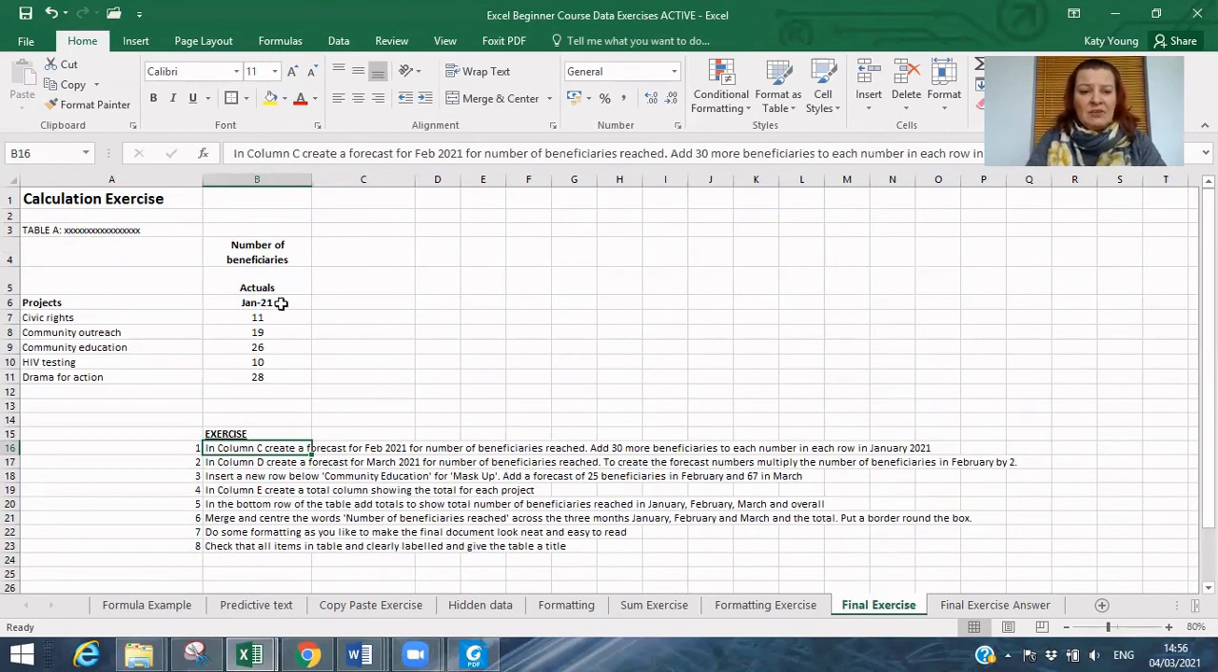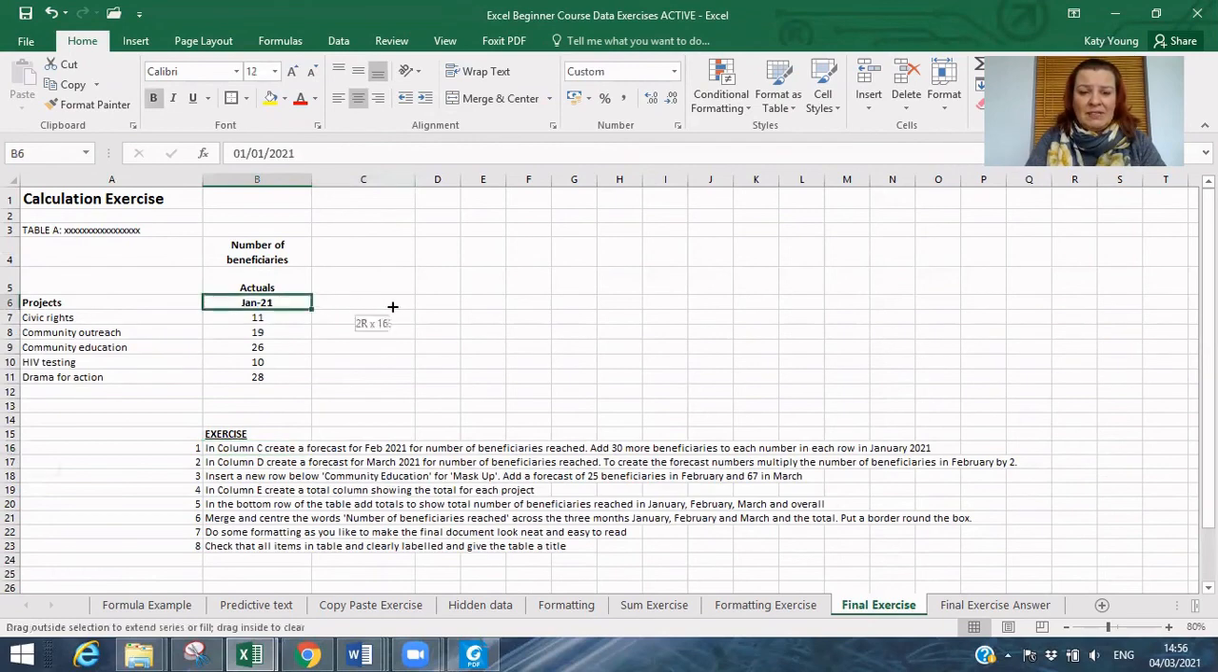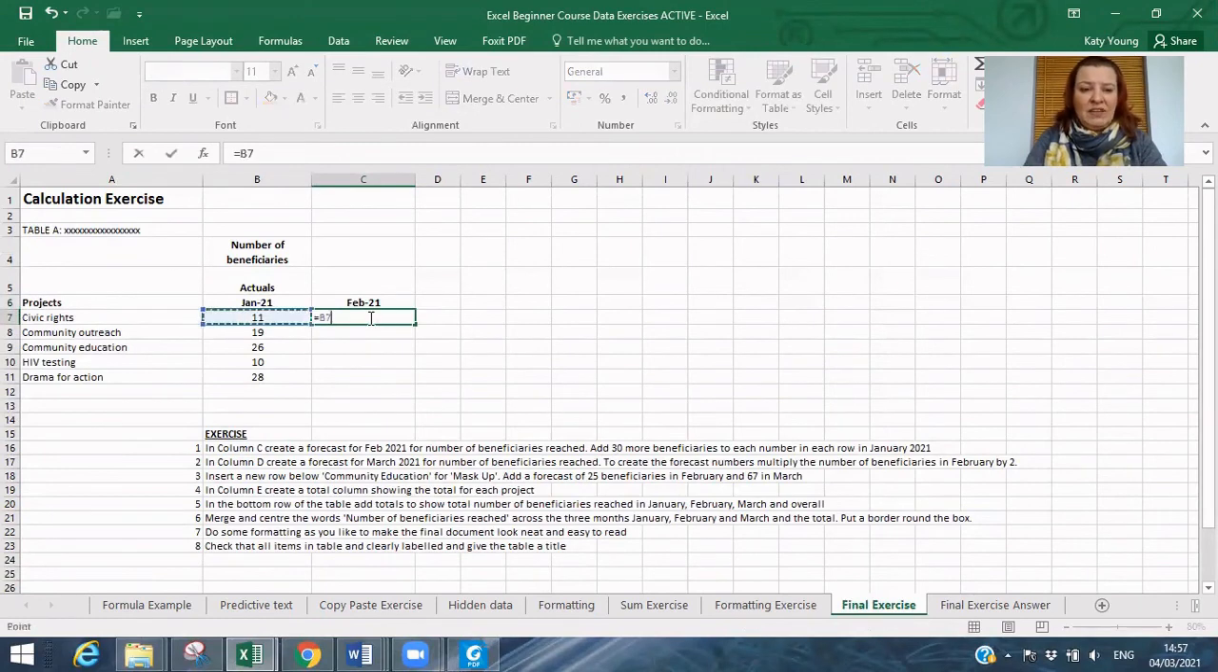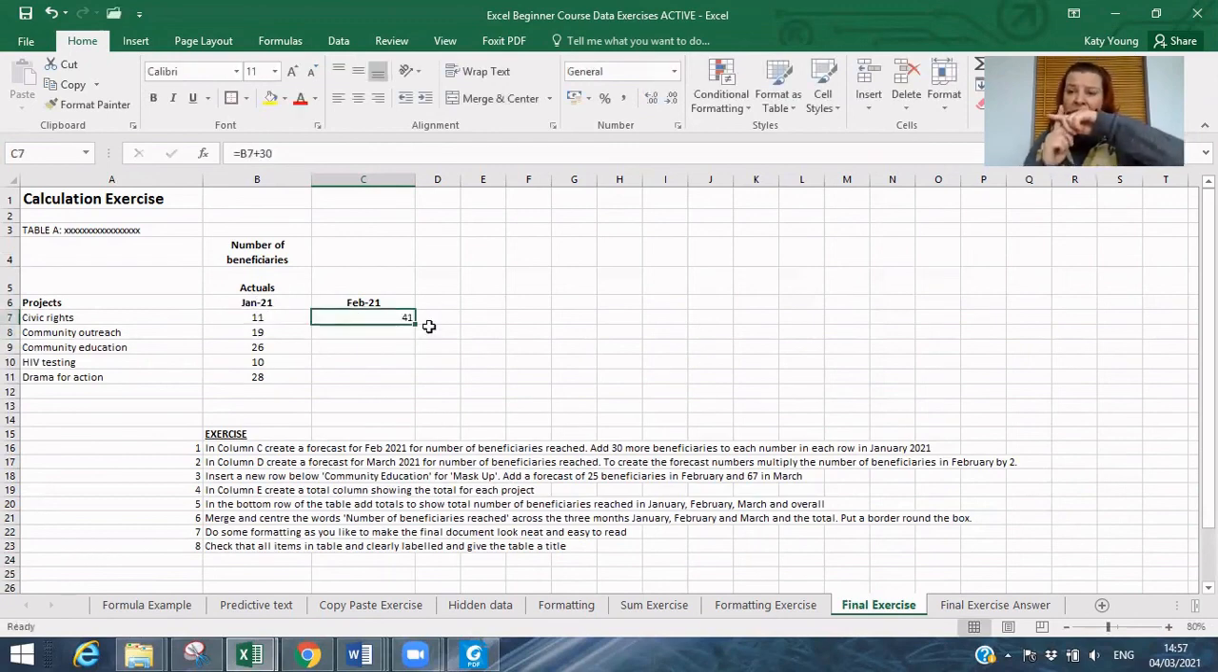Okay, so first of all, I need column C to be February. So I'm going to drag that across, and Excel has predicted that I wanted February. That's great. Now I want to add 30 beneficiaries to each of these rows. So I'm going to do equals B7 here, which is January, plus 30, and I'm going to press enter. And now I'm going to find the black cross and drag that down.